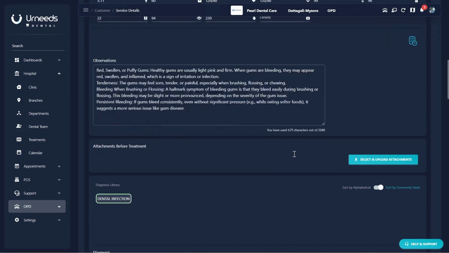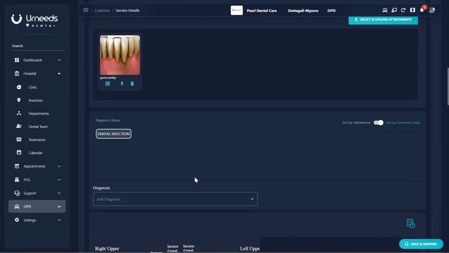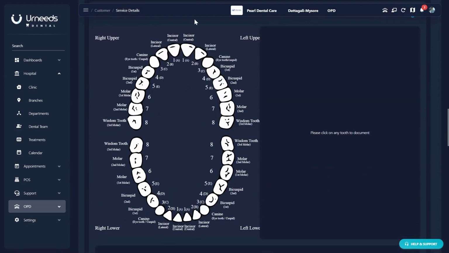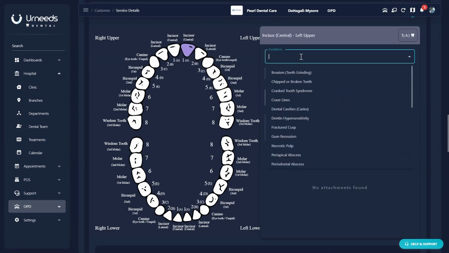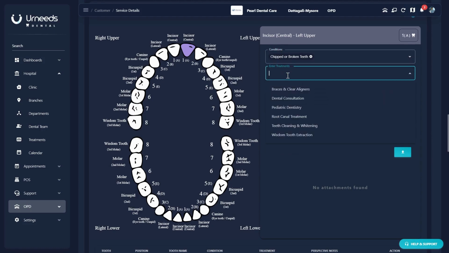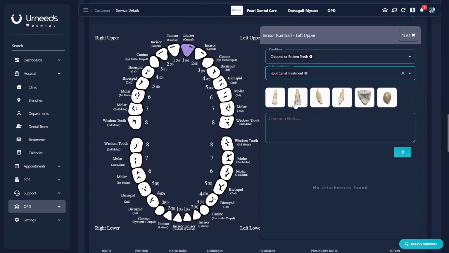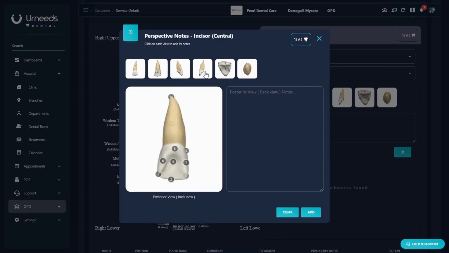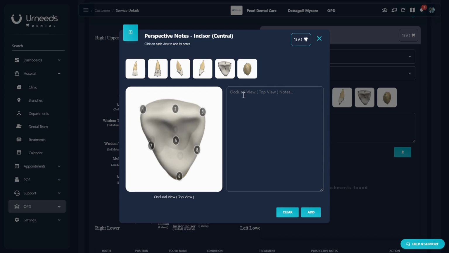Now you can add in the observations, you can add the attachments before and after the treatment, add the diagnosis, and then a special feature is the UI of the tooth structure where you can select a particular tooth that is infected, select the condition, enter in the treatment, and then you can choose from the different views of which part of the tooth is affected and use the numbering to fill in the condition. Once you fill in those details, you can click on Add.